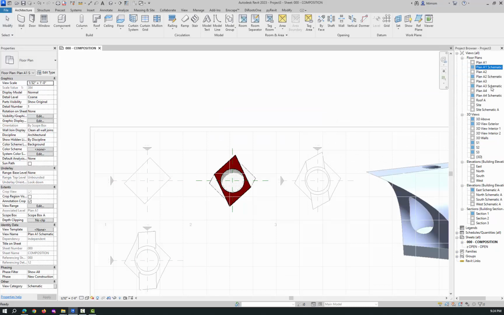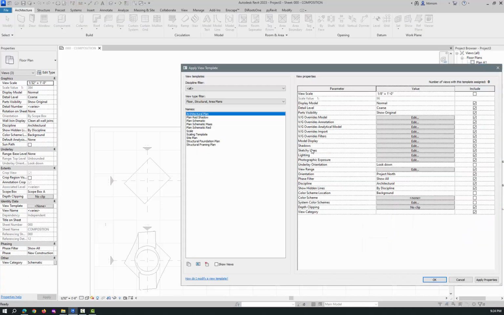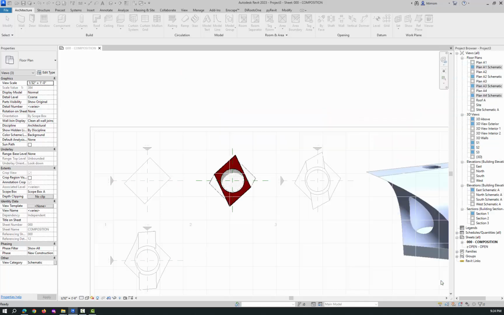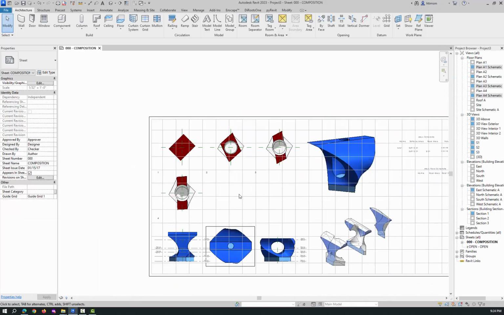Now I can just go to these, highlight them, right click on them, and apply my view template. Right, so if I go to Plan Red Shadow and click OK, then all of those update. So I can have multiple different templates and just flip them in and out as I need.